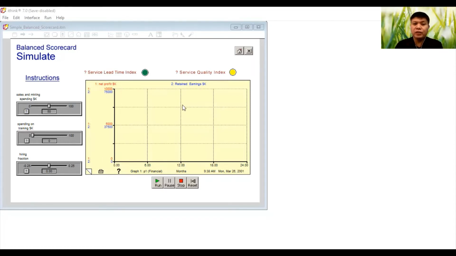Here you will have 4 output screens. The first one would be the output screen for your net profit and your retained earnings. Of course, the retained earnings would be your cumulative profits. Your target for 8 quarters would be to reach retained earnings of $50,000 or even more than that. And then you see here, it says service lead time index. You must maintain this color green, which is the ideal situation. And for service quality index, you must also turn this into green.